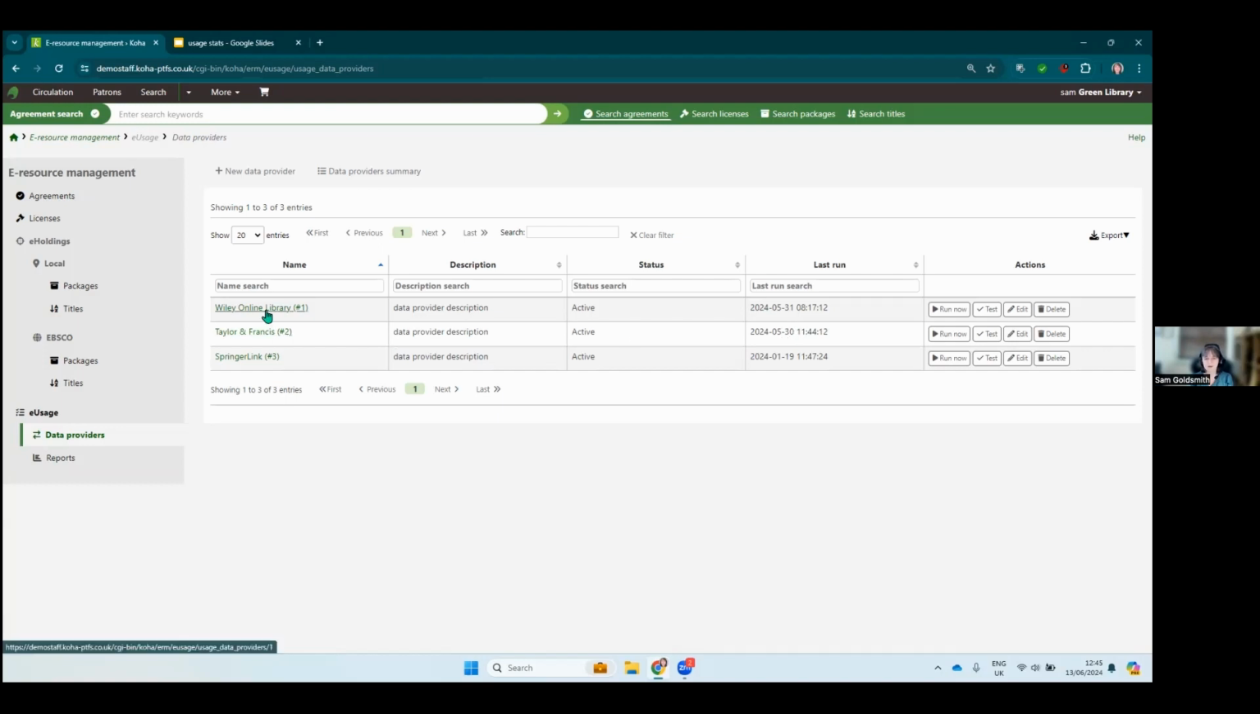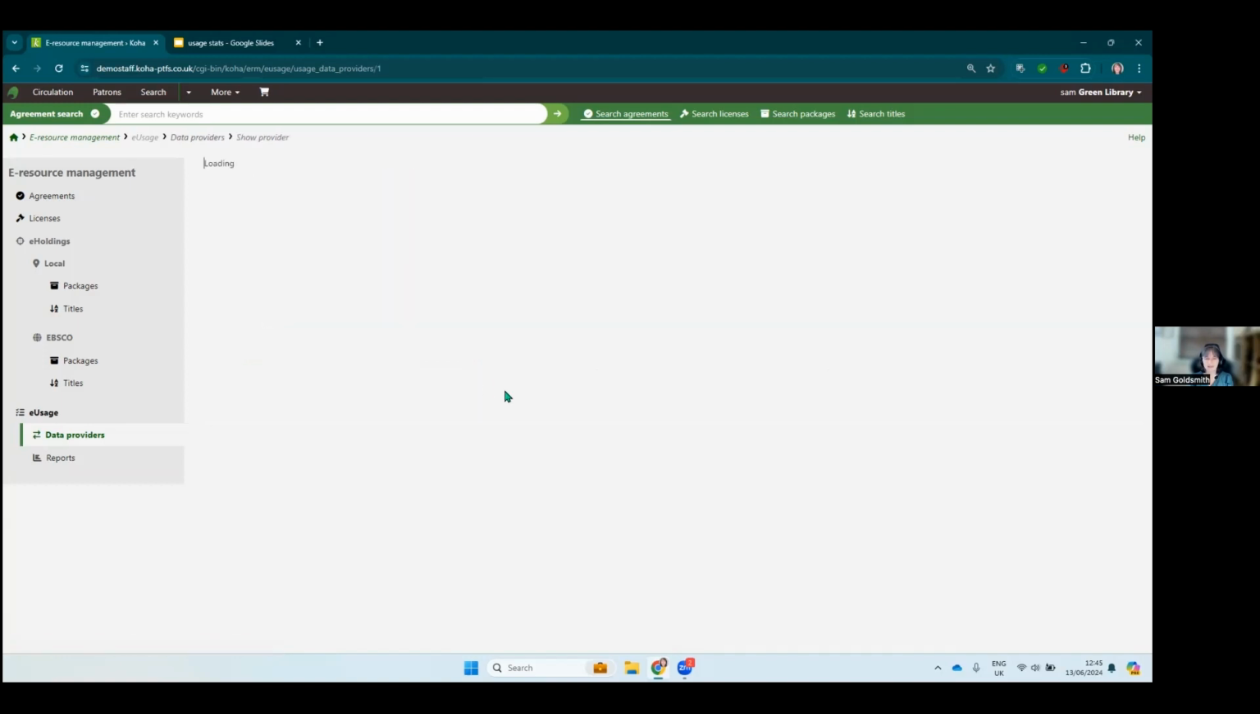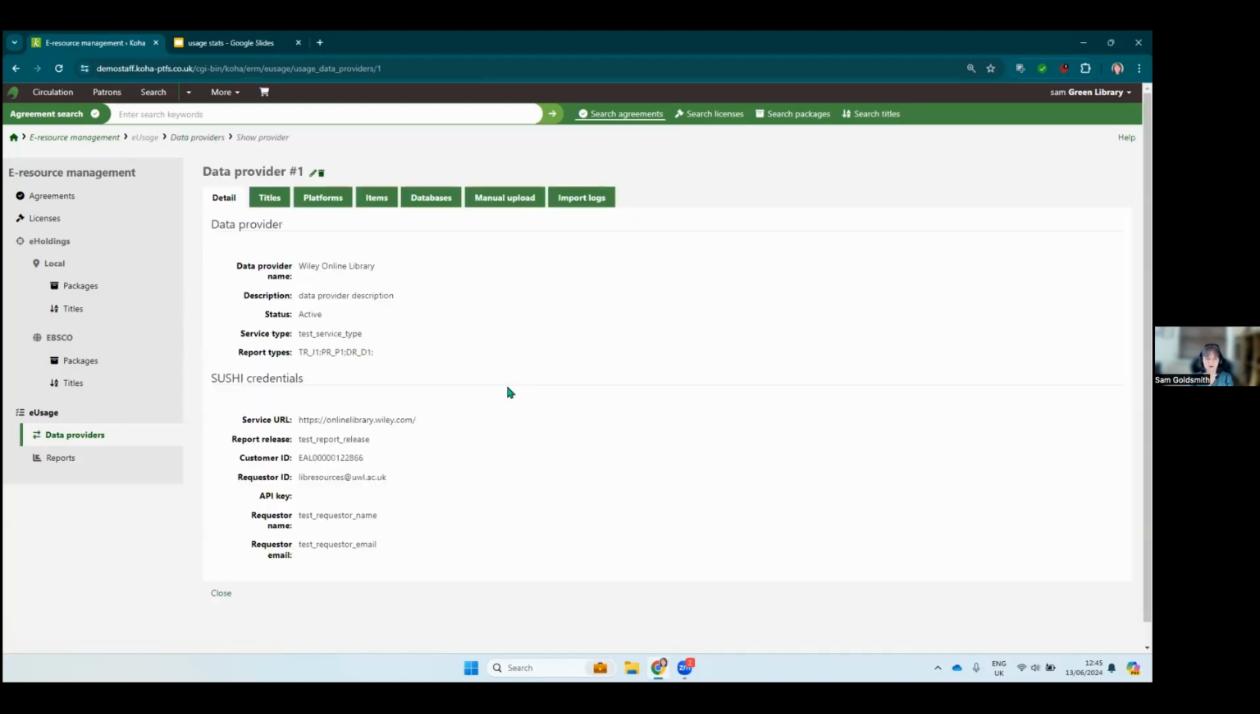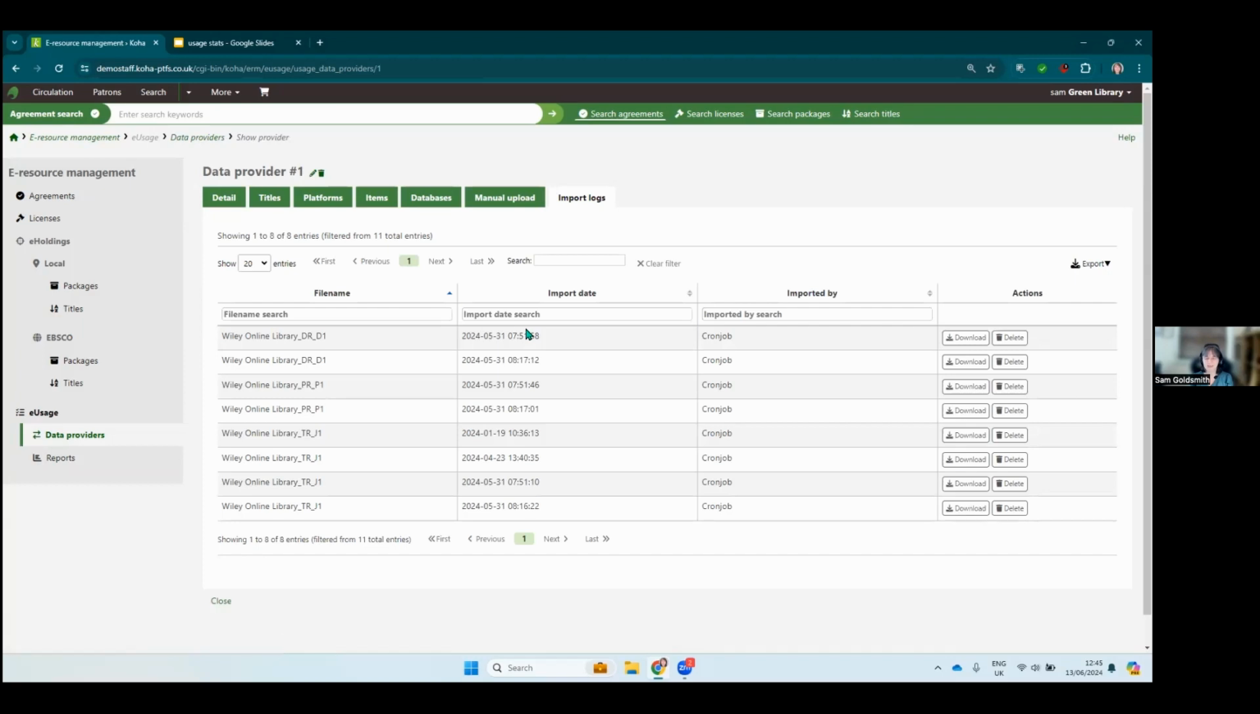So let's have a look at one of these that we've already set up. This one's for Wiley. You'll see on the end tab, these are all the times that particular report has been run. You'll note that these are all done by cron job rather than manually. And I can actually download that data individually. These reports will stay as long as you want them, or you can download and delete as you go along as part of your clearance process for your data.